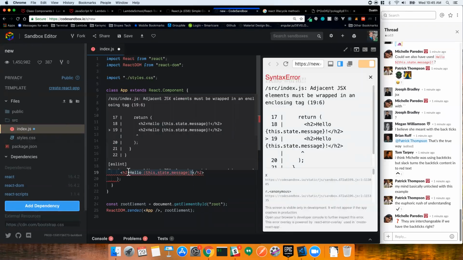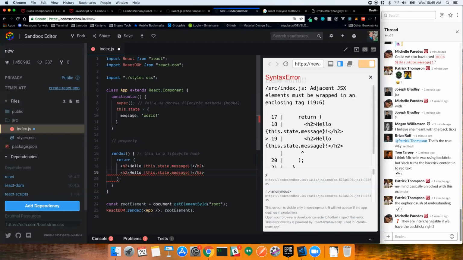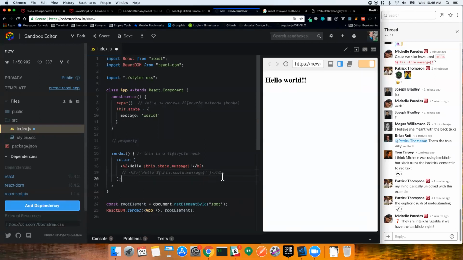I'll comment this out. Ooh, comments in JSX. I never remember how to do comments in JSX. So this would work. Oh, that'll work. Okay, good. So I'll leave this here so you guys can see the example of what we're talking about there.